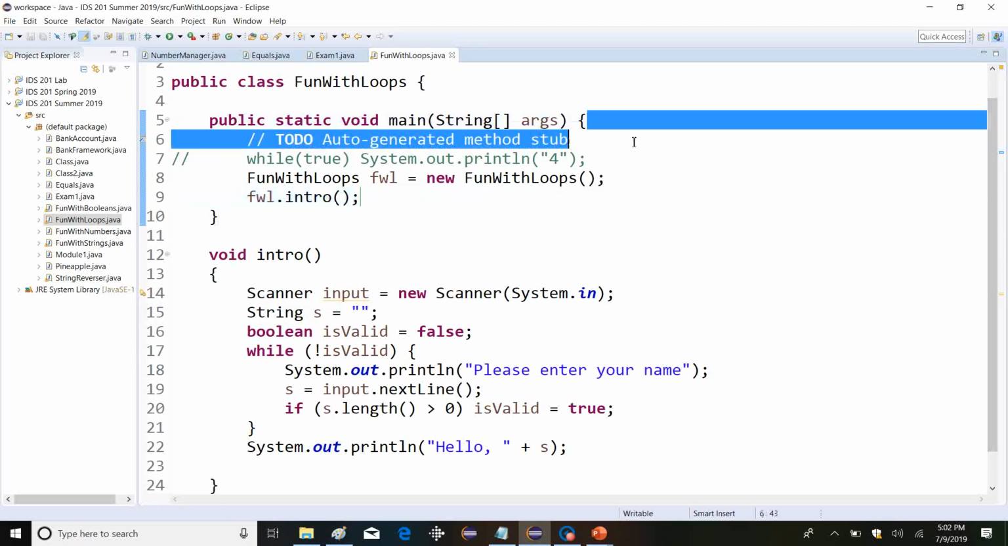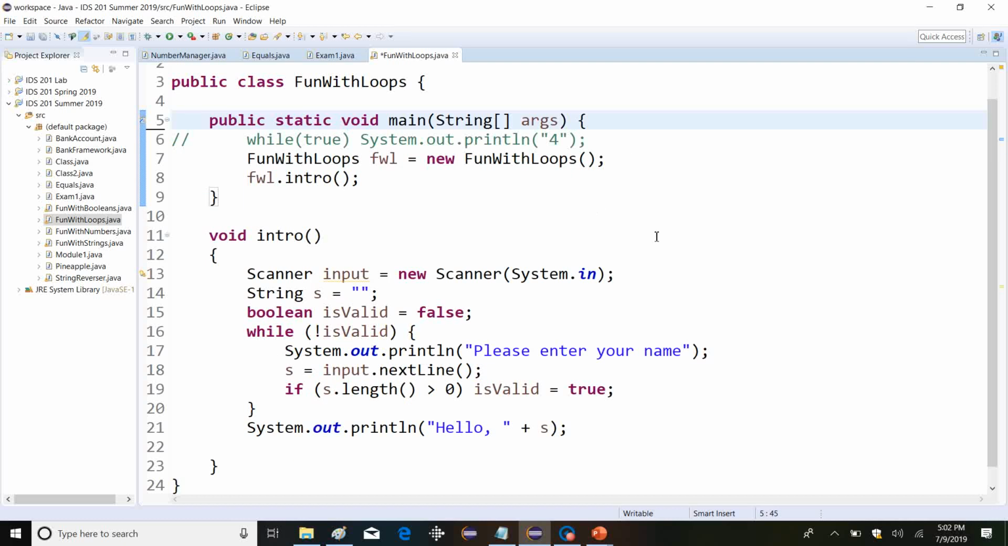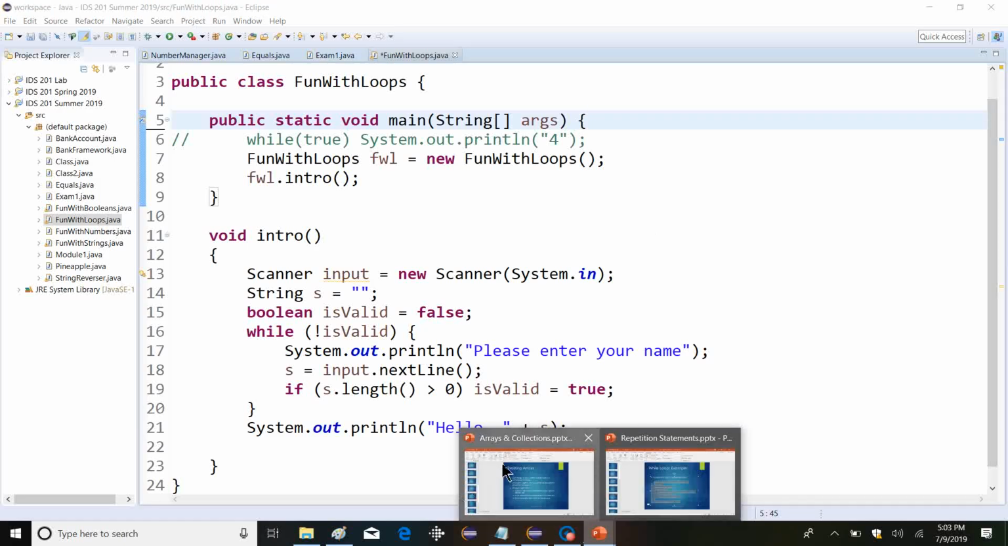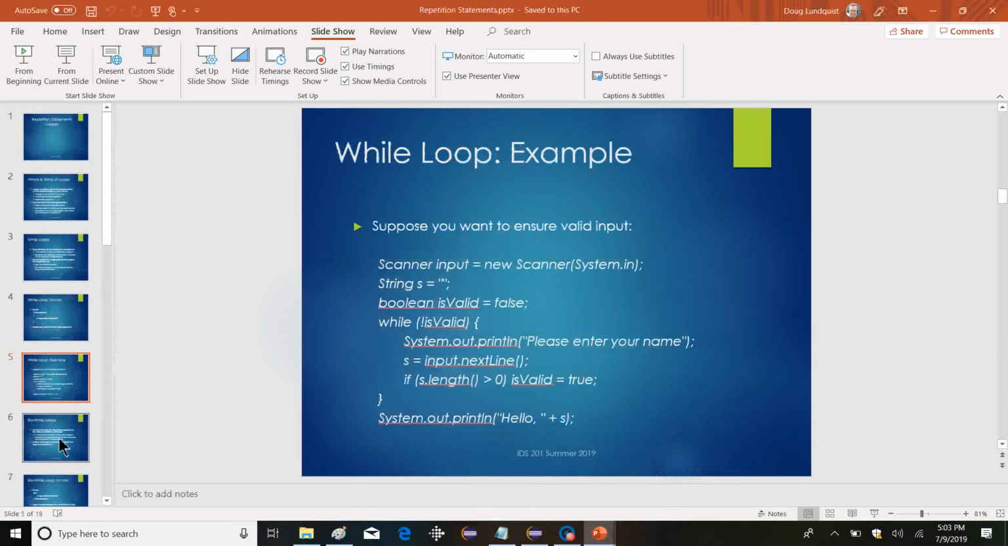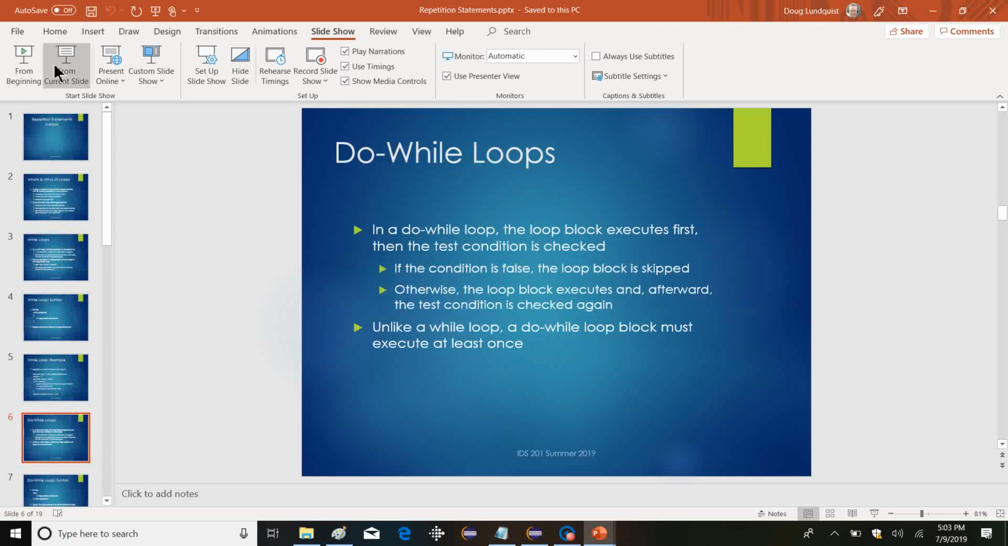Questions on this? Does this method make sense? The loop makes sense? Yeah, we're good? Okay. So, that's it for while loops. That's it for the syntax.